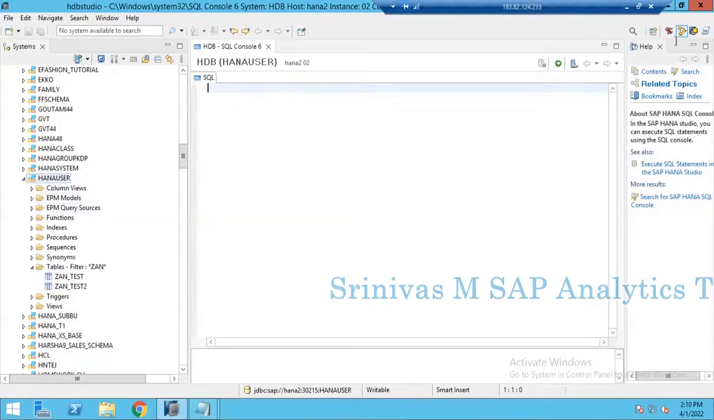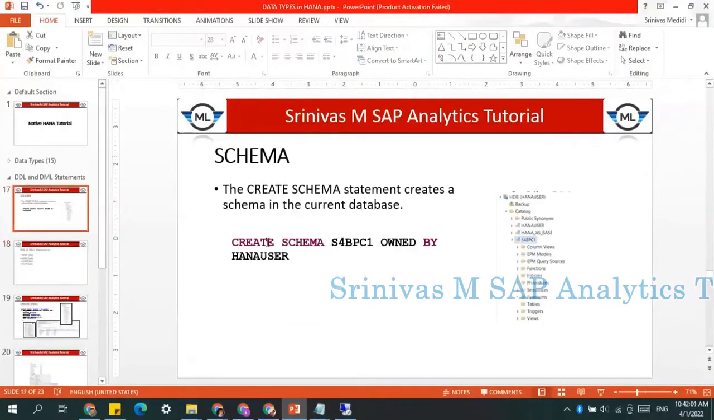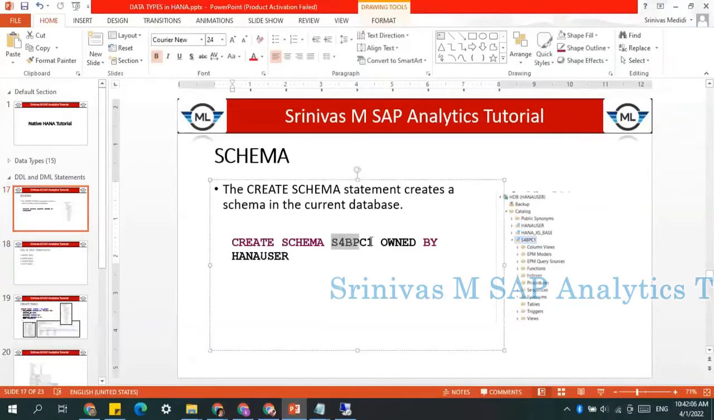So HANA user _1, let's give it this way. To create a schema, what was the statement here? Create schema and then the schema name. Owned by means owned by any username. Whoever owns this schema, you can give that owner name, or you can simply stop at the schema name. No need to write owned by. It's optional. If you do it like this, the schema will be created under your own current database, wherever you logged in.